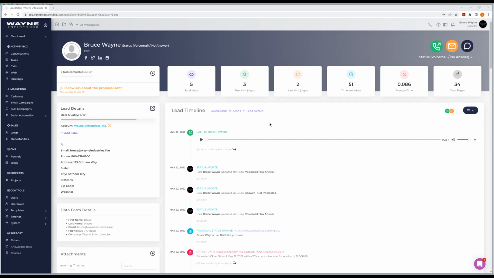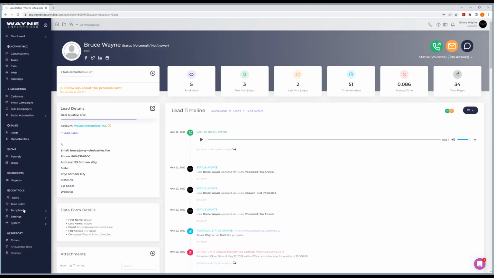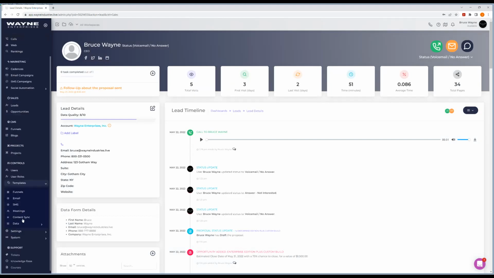Okay, I mentioned in previous videos that you can add additional custom data that you're collecting from the leads view. For instance, when you click on this edit icon here, you have our system fields that you're able to add data to for a lead. But what if you want to add additional custom fields here that you want to collect data on? To do that, you're going to go over here to click on templates, or under controls, templates, data, data fields.